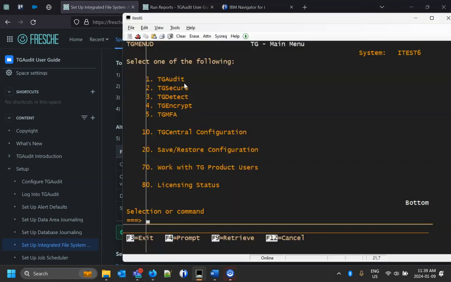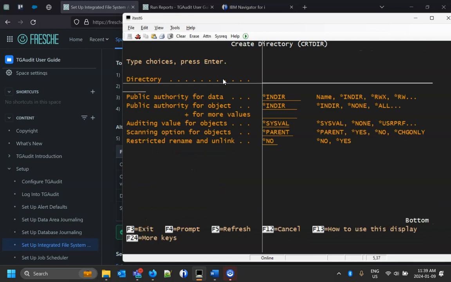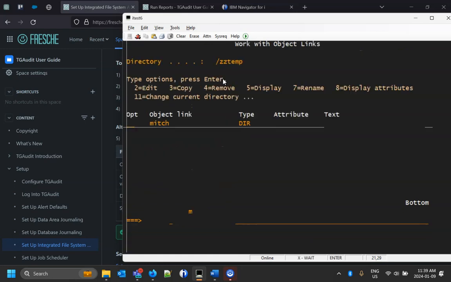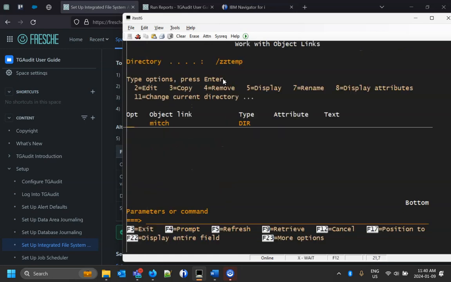Alright, so before we get into the auditing itself, let's create a temporary directory that we're going to audit here. So we have a folder zztemp, and I'm just going to create one with my name here. My directory is now created. We can do a work link and see that that exists. Take a 5 on that, and we're in.